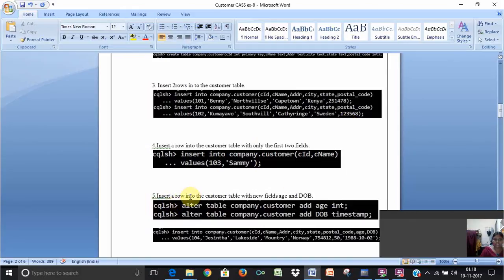The fifth question is to insert a row into the customer table with new fields, age and date of birth. We are going to insert new fields, that is age and date of birth. So alter table company.customer, age is integer type, and similarly date of birth also we are using. It will give a timestamp of the time at which they were born. So we are altering the table, and we are inserting age and date of birth columns also.